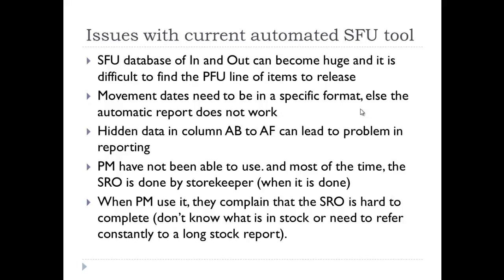Hidden data in columns AB to AF can lead to problems in reporting. PMs have not been able to use it, and most of the time the SRO is done by the storekeeper, when it is done. When PMs use it, they complain that the SRO is hard to complete. They don't know what is in stock or need to refer constantly to a long stock report.